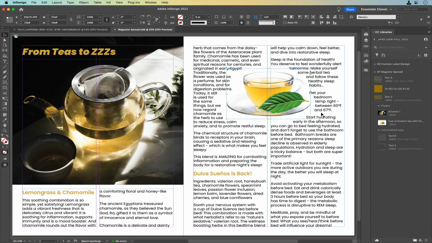And this is the layout that I'm going to show you how to make. I have a large hero image, a headline, text that's formatted, and an image that has text wrap applied. Then I used Publish Online to make a 2-page spread, and I'll show you how to do that when we get to that point.